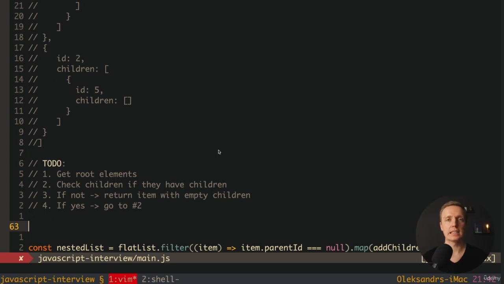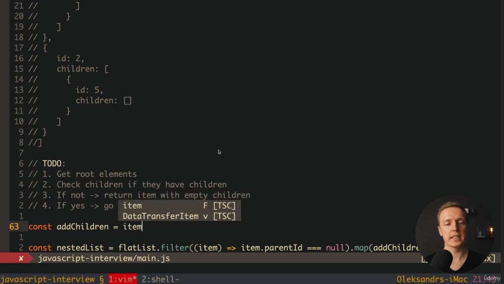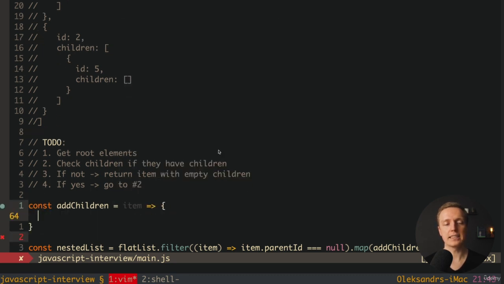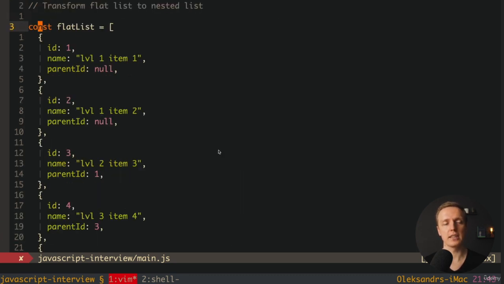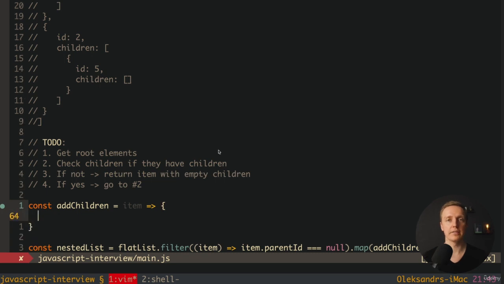And it should be a completely stateless function, which actually means we must call this function on any item and it must work. This is why I want to create here our addChildren function, and we're getting here an item. We don't need anything else because here we have our flat list on the top. If you don't have it available on the top, then maybe you can get a second argument, a flat list, in your real project. Here we have access to our flat list.